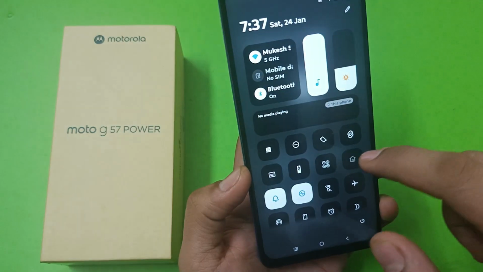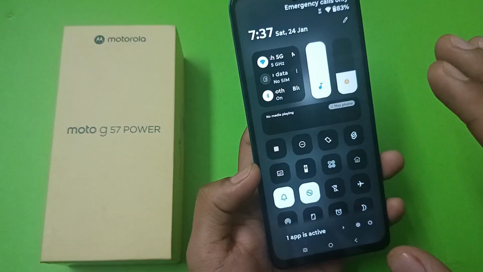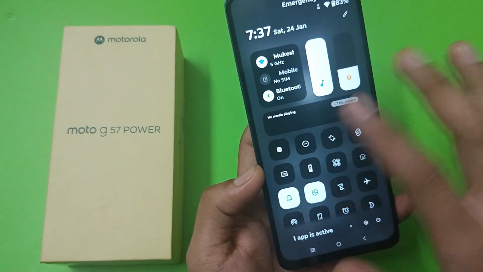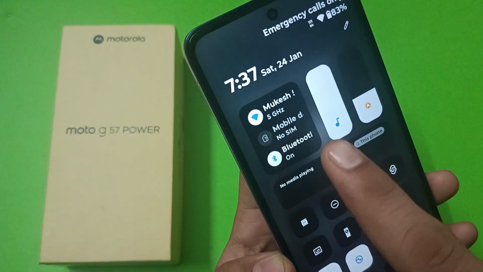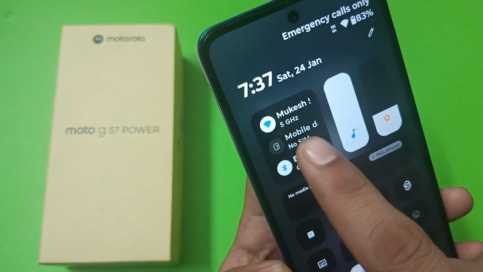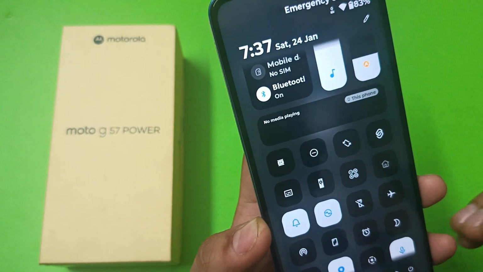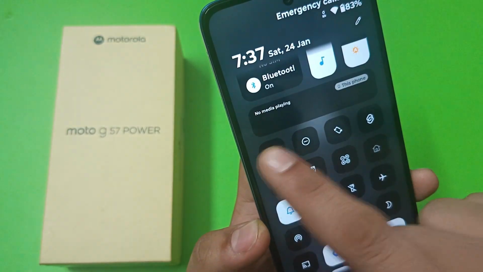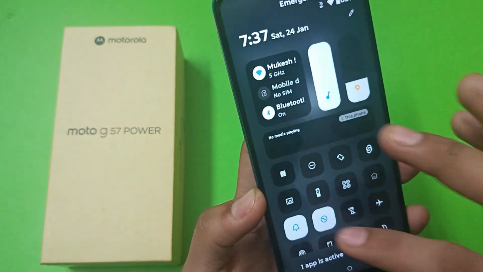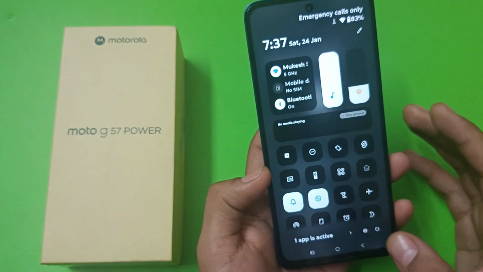So it's now converted. Doesn't it look cool? You can see here it will show you the data usage also, and if you are playing any song or anything, it will be showing over here. And this is the new interface. From here you can change it.